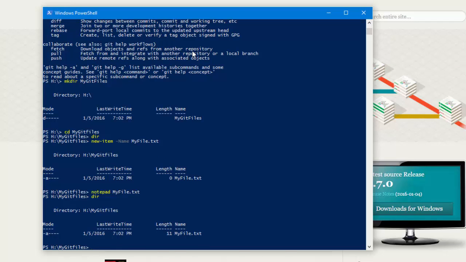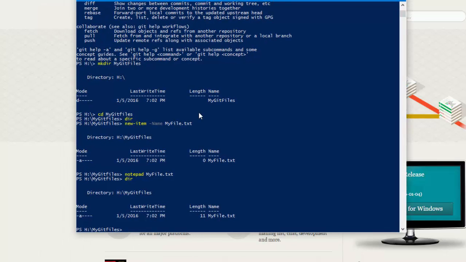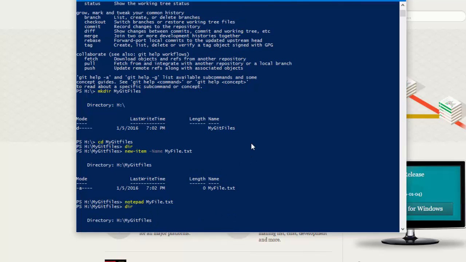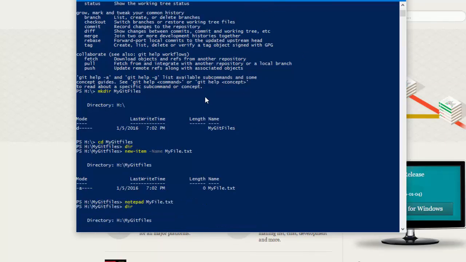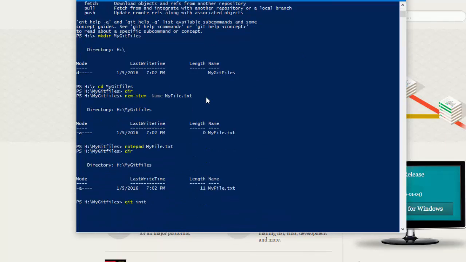Now Git is installed on this computer. So what I can do now is say git init to create a new repo. And init here, if we scroll back up, we can see our commands. It says create an empty Git repository or reinitialize an existing one. So we're going to init inside of the my Git files and hit enter.